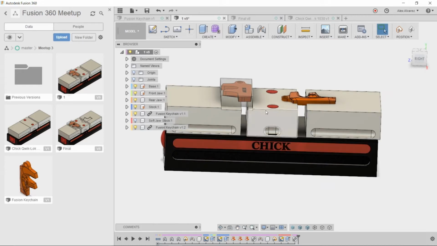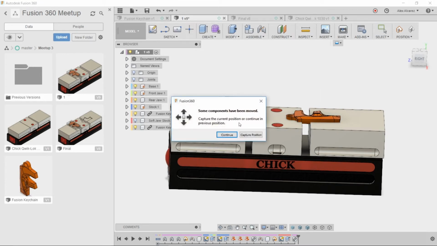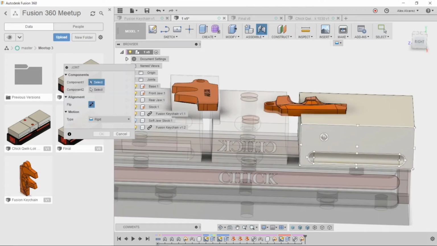So while doing this, I noticed that I forgot a pretty important step, right? If we take a look here, we see that we still haven't fully constrained this jaw. So let's go ahead and do that. Again, I'm going to hit J for joint.